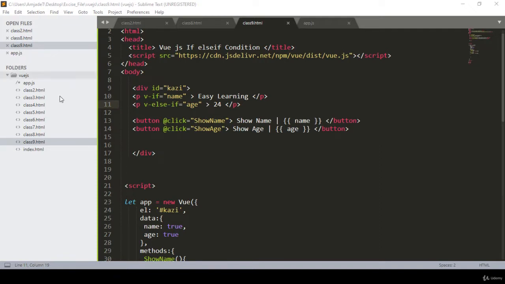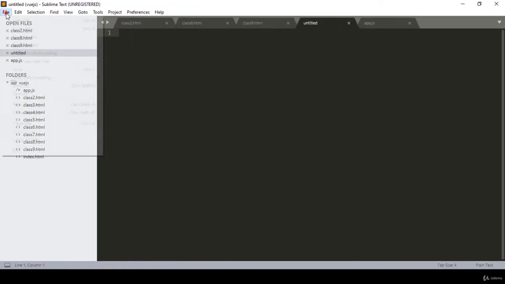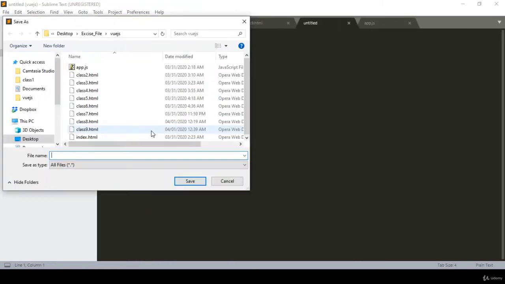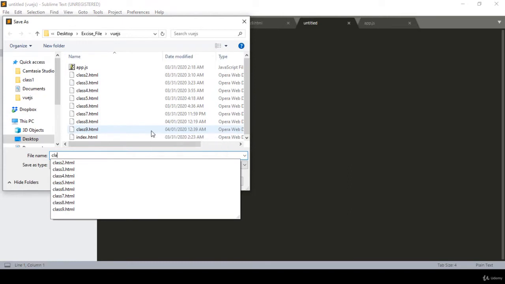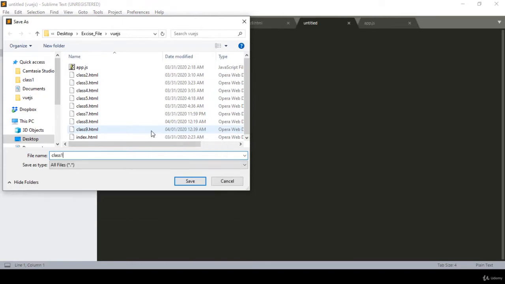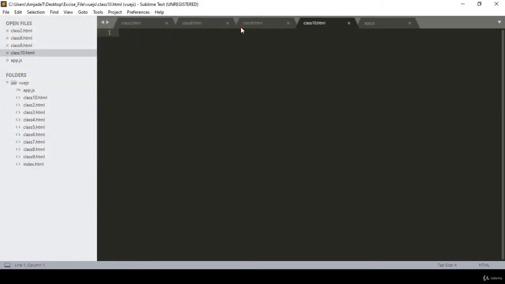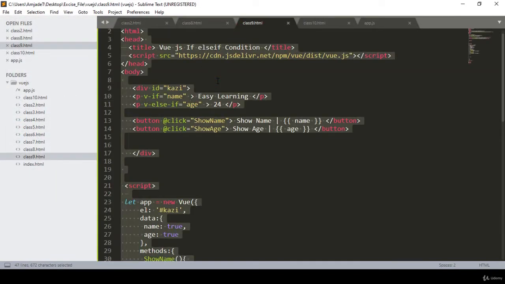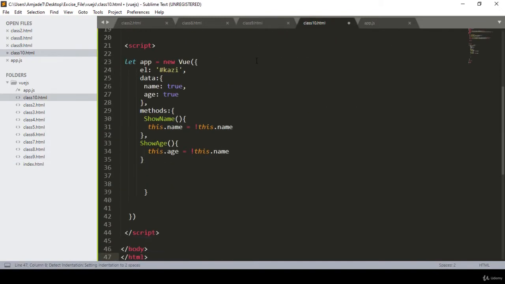To do this better, I want to create a new project. So here I click on Save As, and I just name it class 10, class 10.html. I save it. Now that is our class 9, so I just copy all the things from here, and in our class 10, I simply paste it.